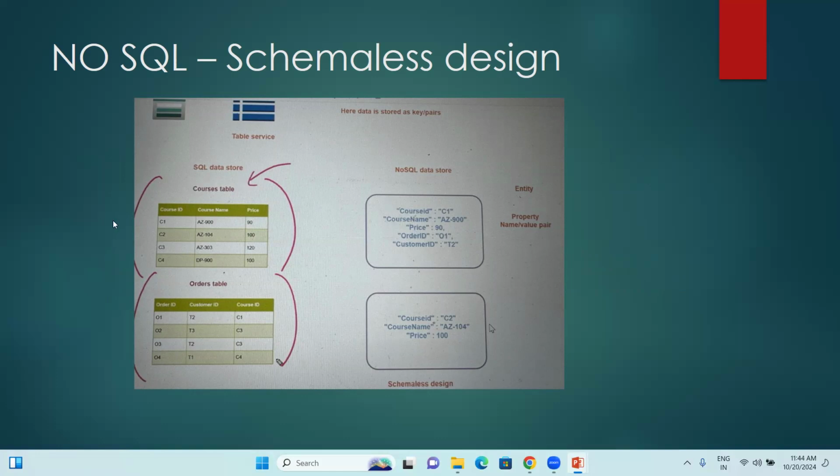On the left hand side, you can see column 1 contains all the course ID, column 2 contains the digits and price. So in key value, you can put any type of data in double quotes. They put course ID also, course name also, price also, everything in one. Properties, name, value, schema less. We call it schema less.